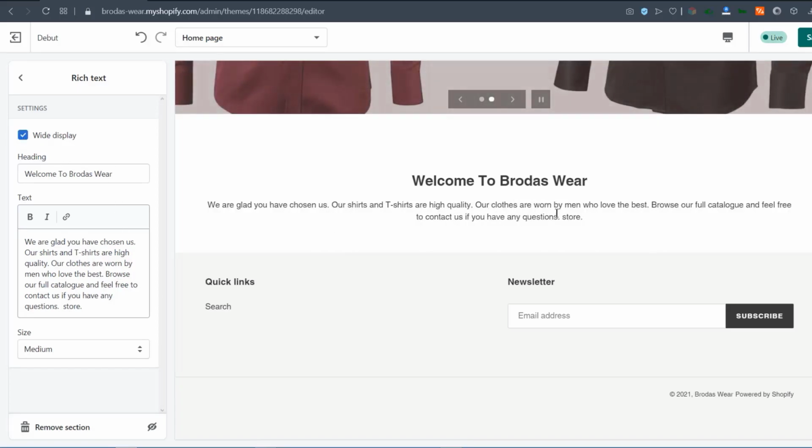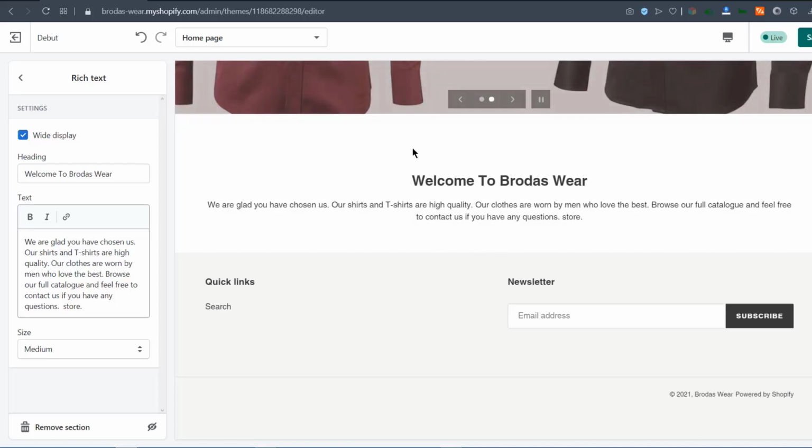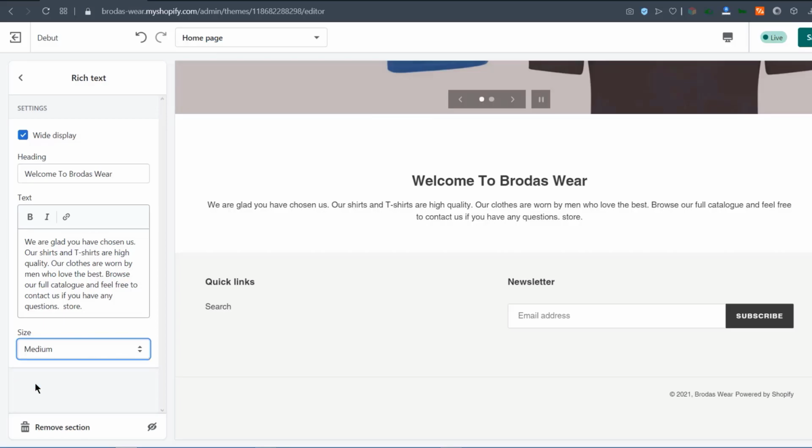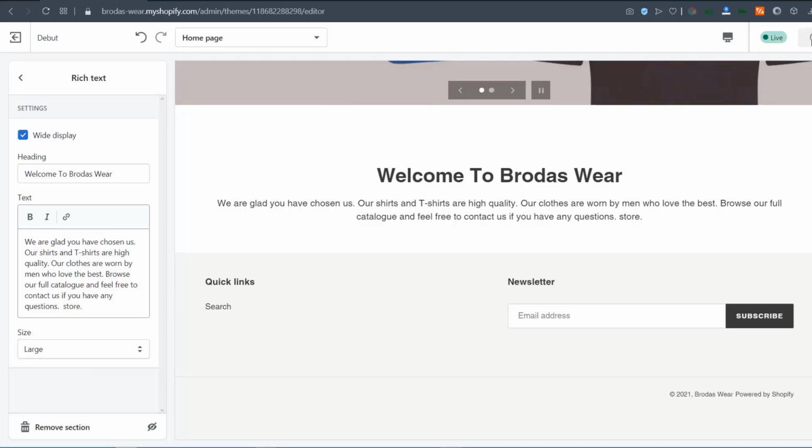It's going to be a wide display, and that's what I want to do. And people are probably not going to read this. This is just a way for me to add more text on the page, and text is always helpful to search engines. And you can change the size. If you do want it to be larger, you can do that and make it larger. I will save, and you can preview that.